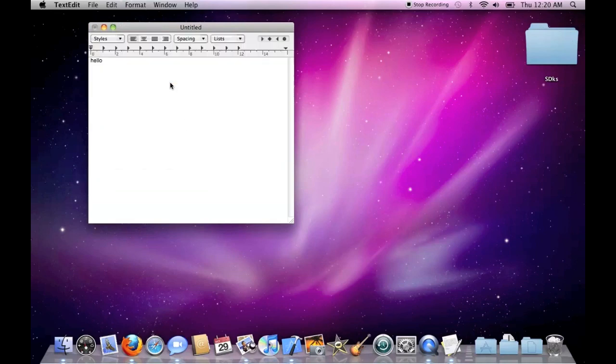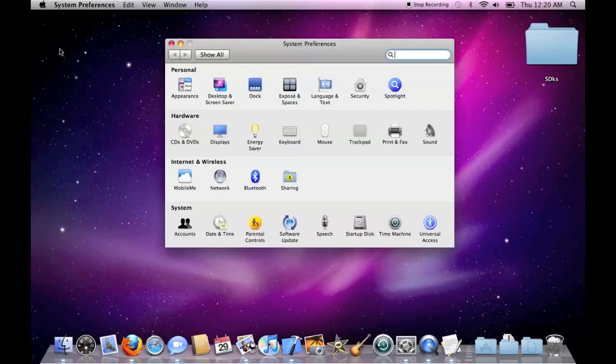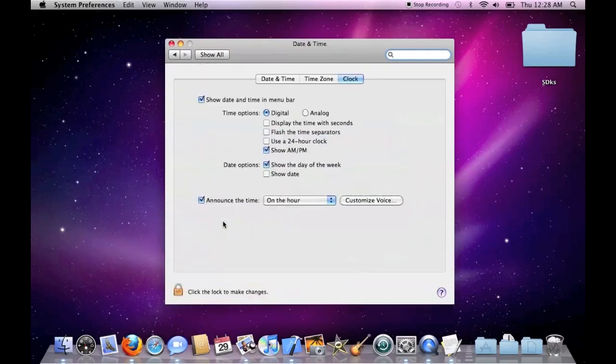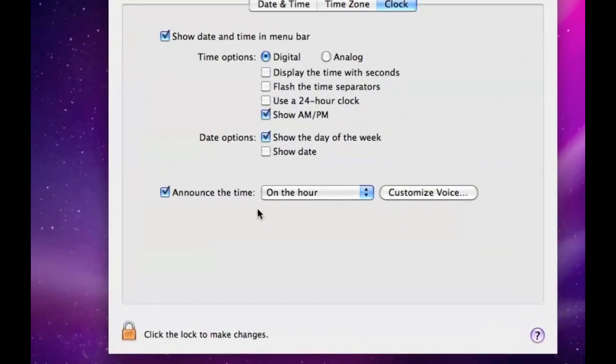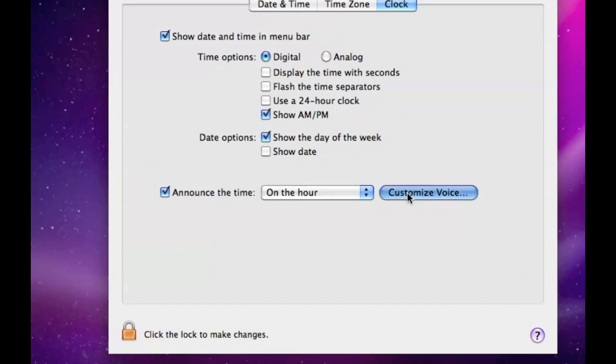If you want your Mac to say the time, like it's 12:20 a.m., you just want to go to System Preferences. Then you're going to want to go to Date and Time. Then you're going to want to go to the Clock tab. And right here it says Announce the Time. You can check that off. It'll be unchecked for you, obviously. And then you can select when it will announce the time. You can customize the voice.